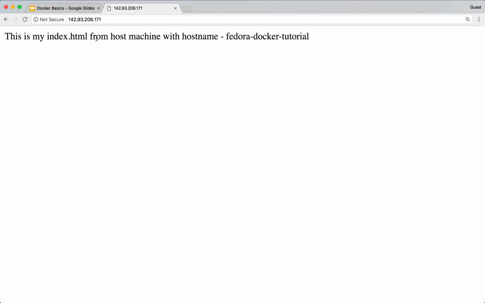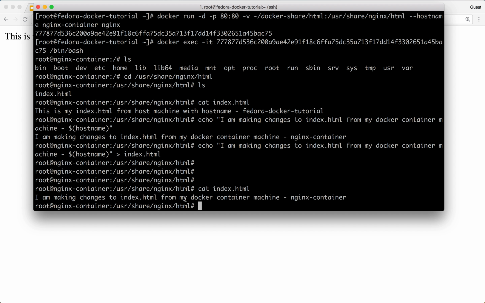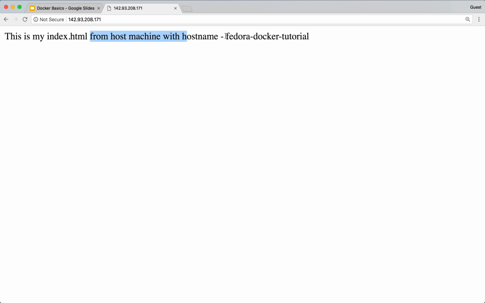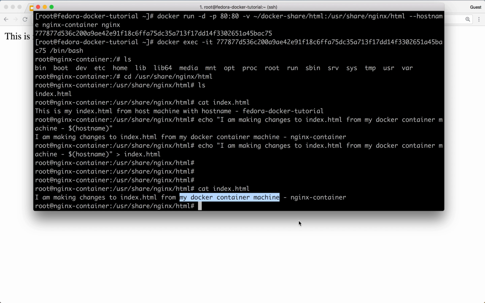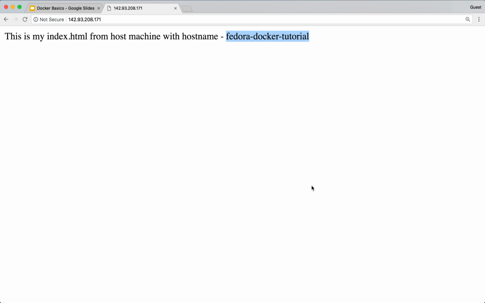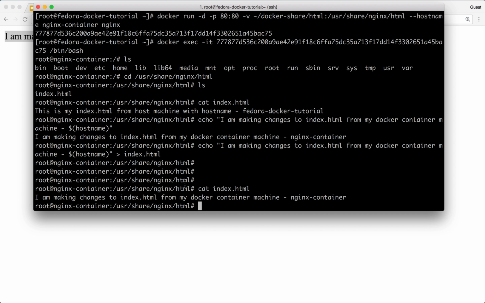Previously it was from host machine, and now it is from docker container machine, and the host name for my host machine was this, but for the nginx container it is this, which we passed as --hostname, right? So I reload and I see the new file which I just changed inside my nginx container. But because this is a volume which is mounted from my host machine, the docker shared directory, remember? Whatever changes I make here, I should be able to see those changes back on my host machine.